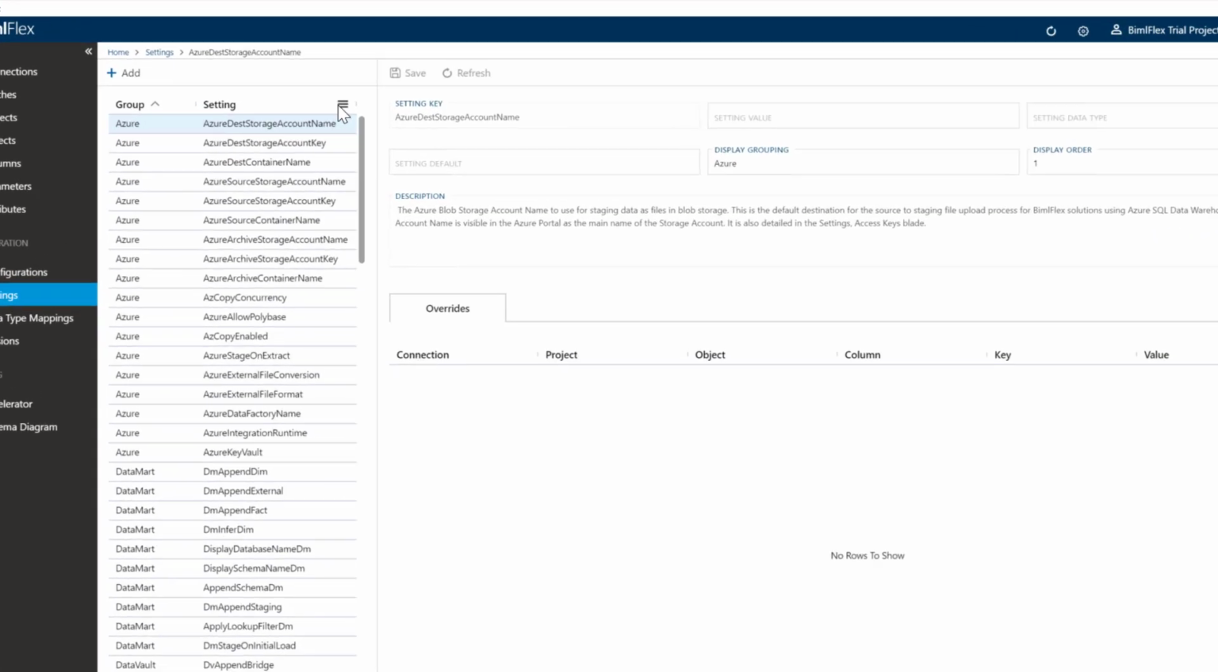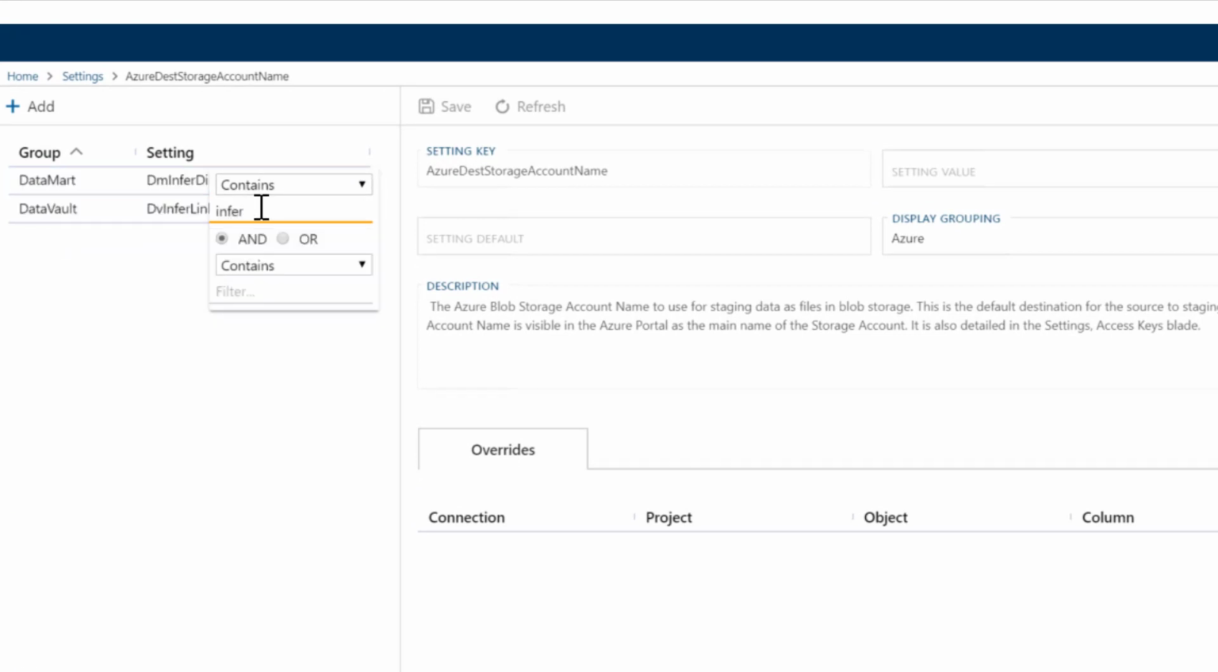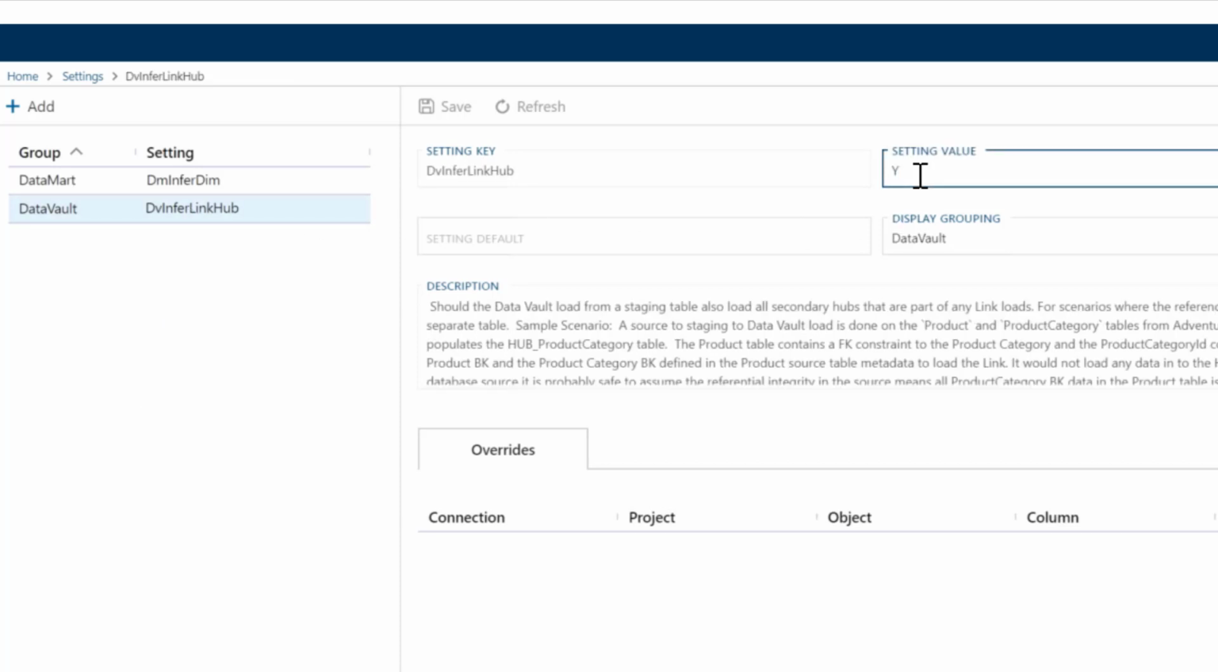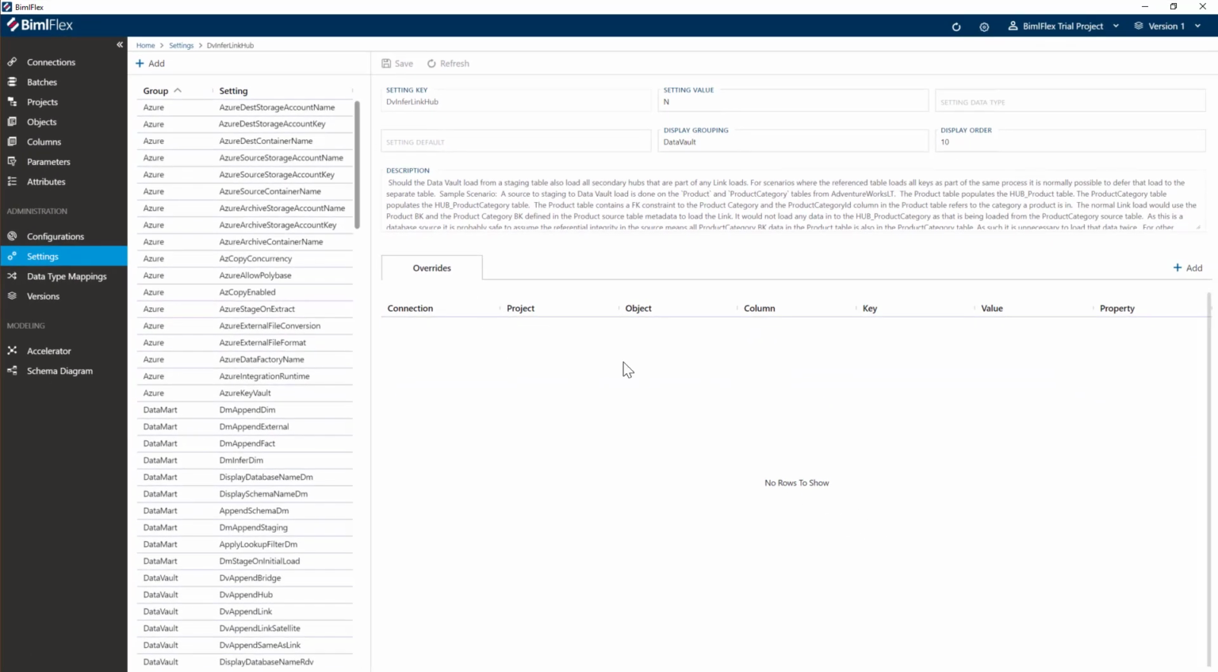Another setting that we need to fix for the walkthrough, if I just type the word infer in here, is the infer link hub. We need to set this to no. It is set to yes, so we need to set that to no and save that. That setting is partially implemented at the moment in the ELT pattern. It is fully implemented in our SSIS pattern and will be completely implemented in the next upcoming release. So for now, just set that to no and we're good to go.